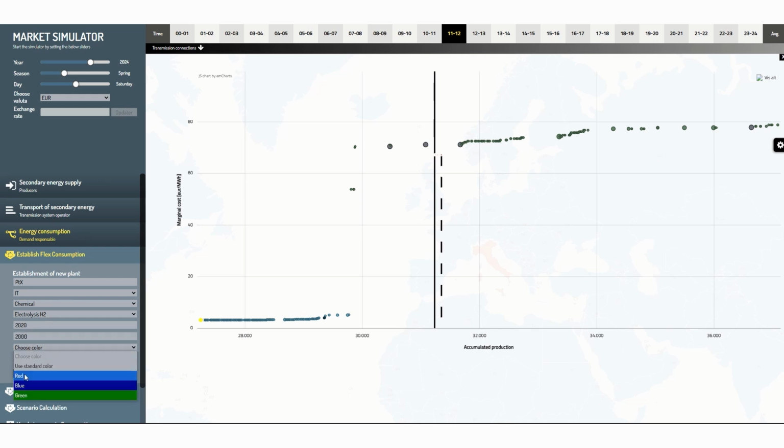The color is red here. The maximum price I would pay in order to produce hydrogen is 40 euros per megawatt hour. And then I add this flexible unit here.